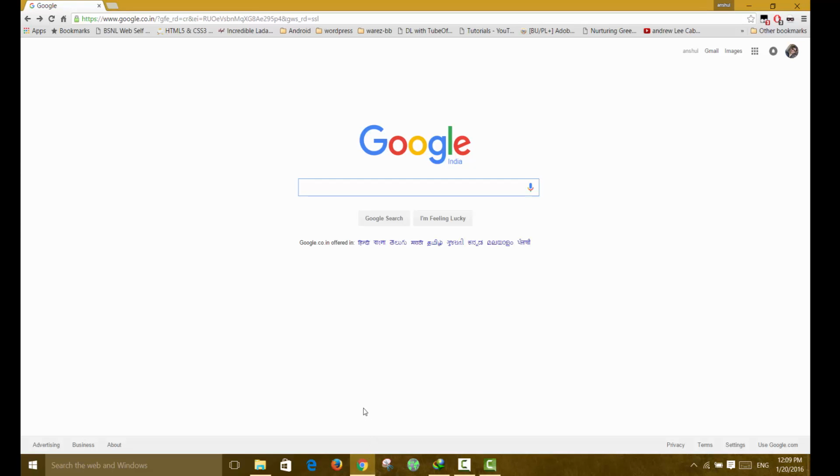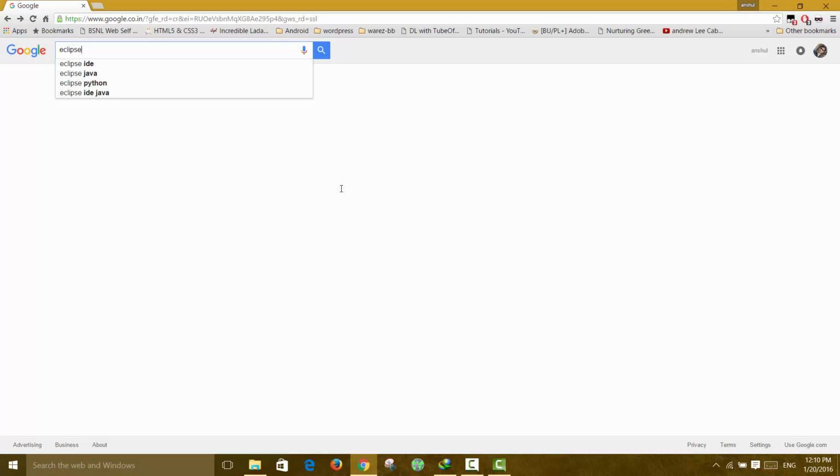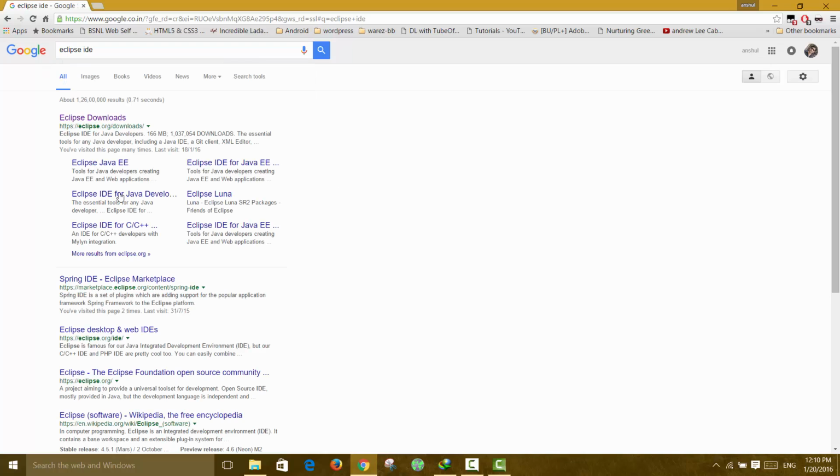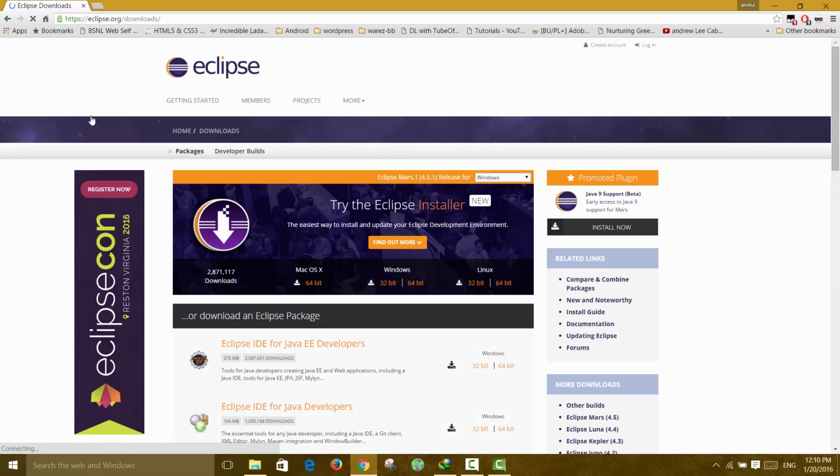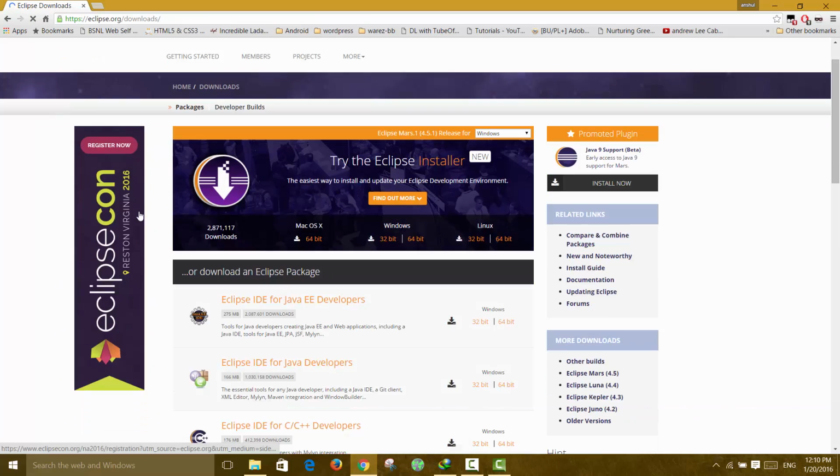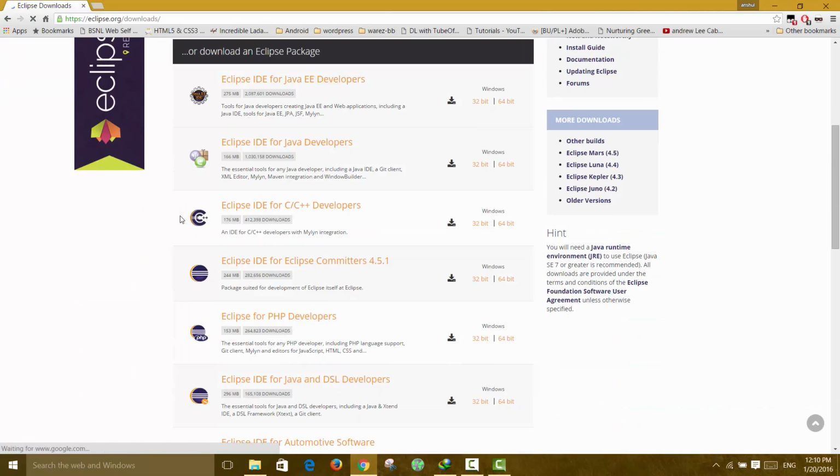In order to install it, let's search for Eclipse on our browser. Here we can see that the first search result is Eclipse downloads. Let's click on that. Now we see the different flavors of Eclipse IDE on this page, such as Eclipse IDE for Java EE developers, Eclipse IDE for Java developers, Eclipse IDE for C++ developers, etc. But right now, we are interested in developing Java applications, so we will download Eclipse IDE for Java developers.